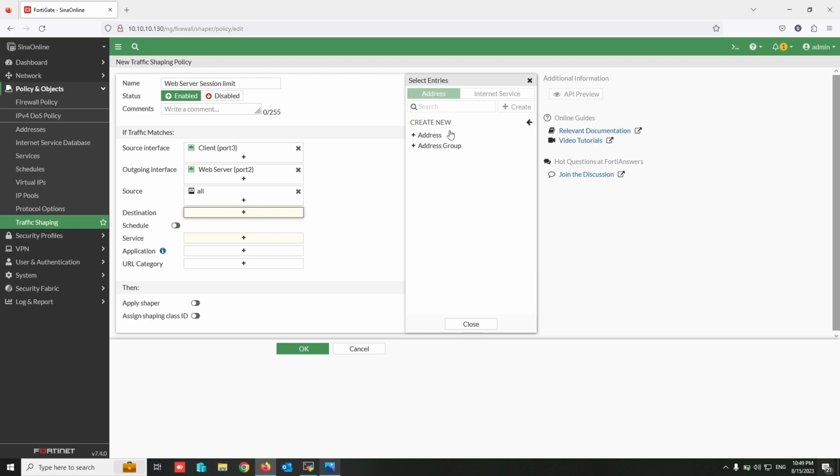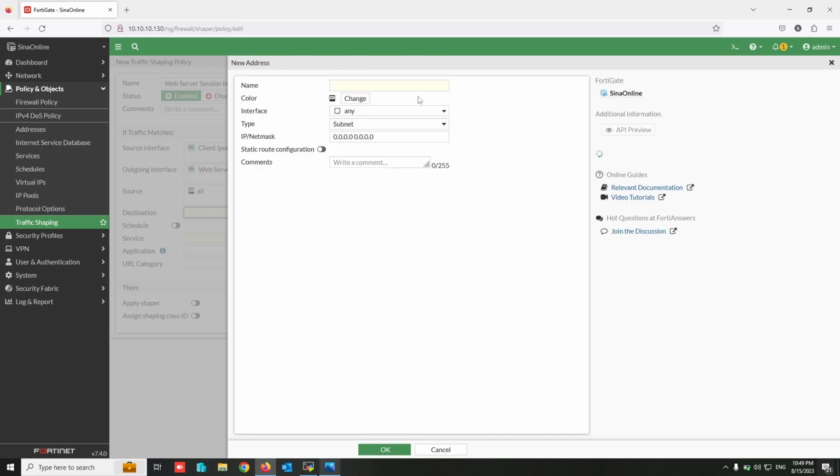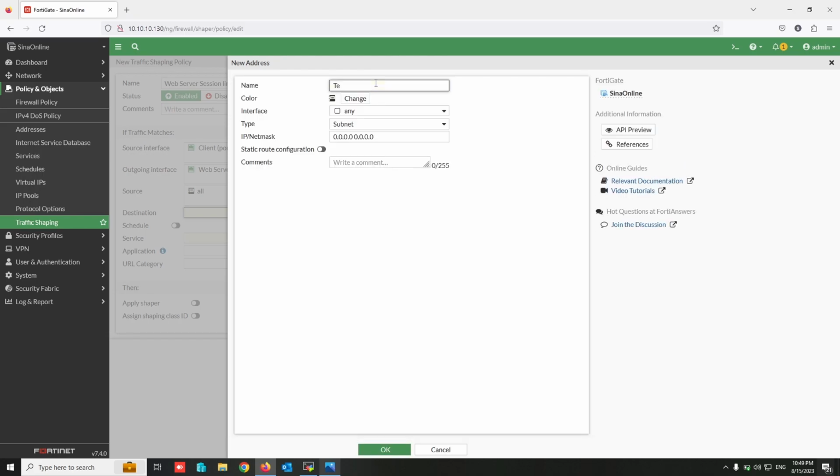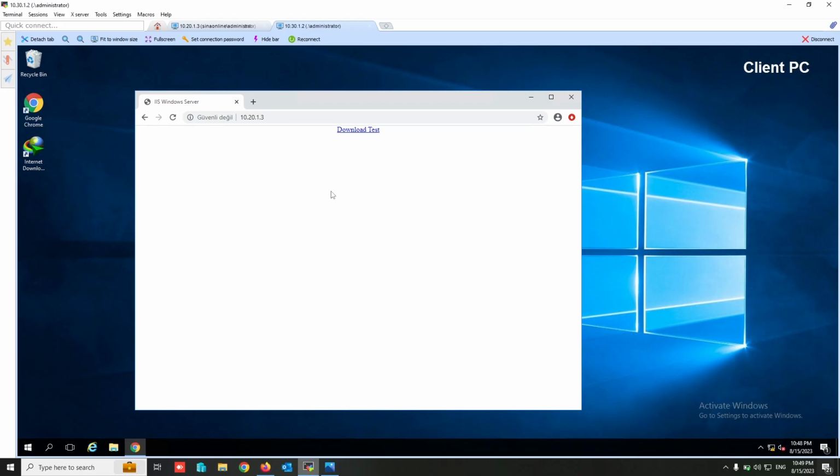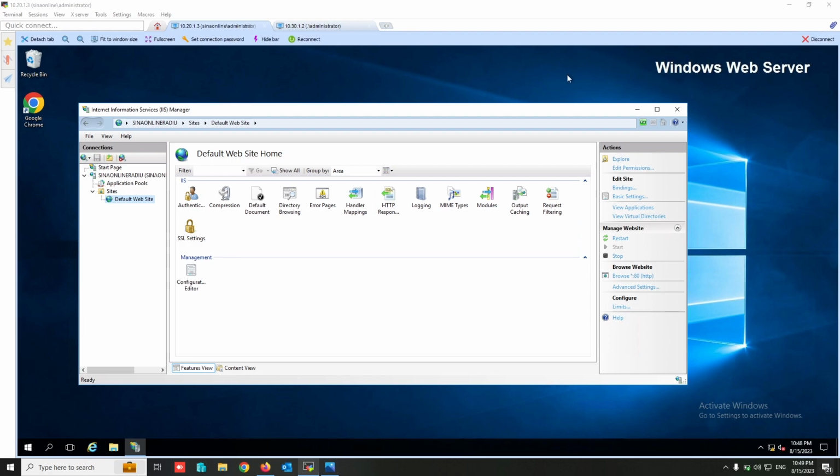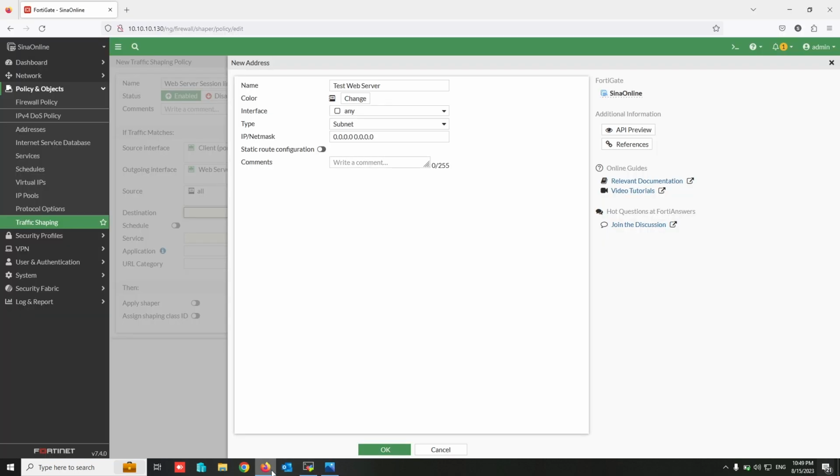Create an address for it. The web server IP address is 10.20.1.3. Okay.